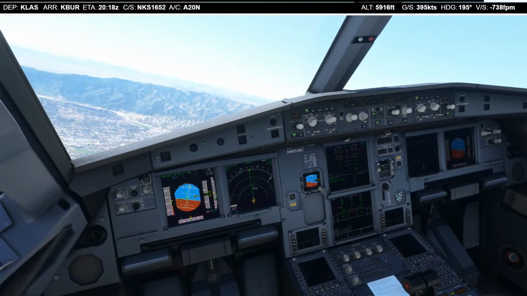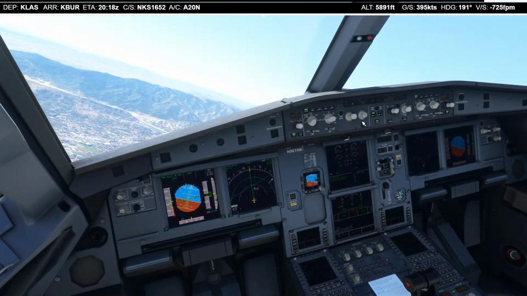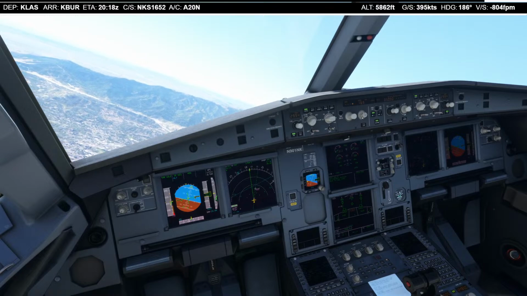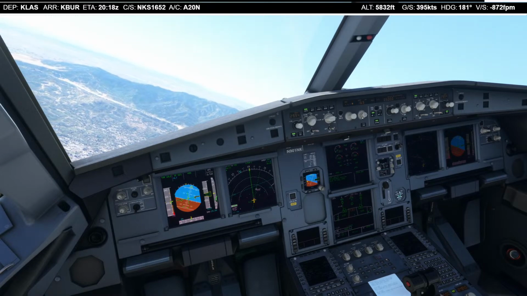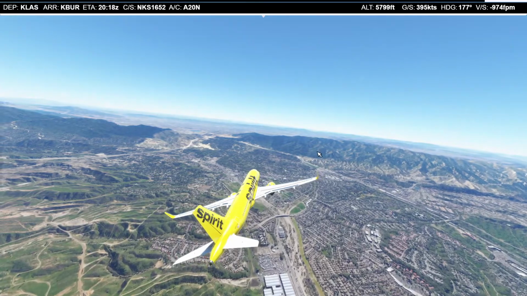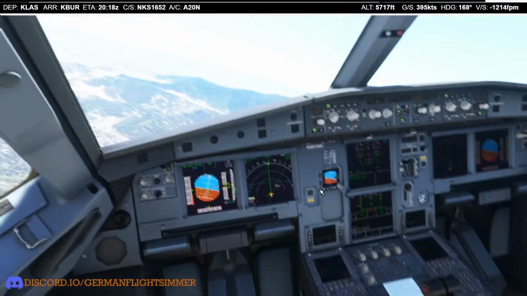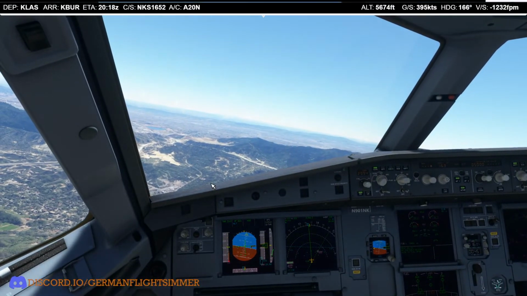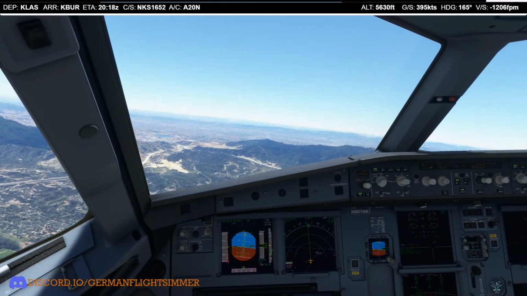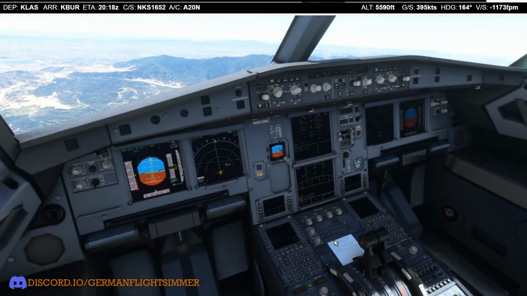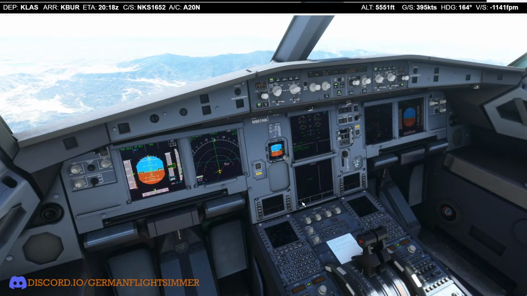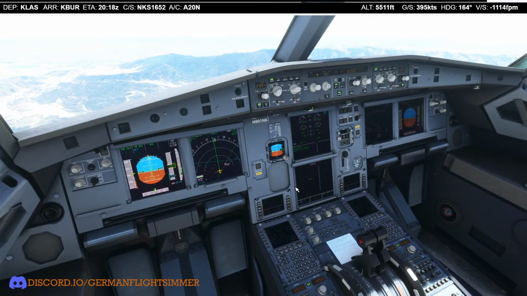We're now turning slowly onto a radial of 080. Still descending to 5,000. Approach checklist. Briefing, confirmed. ECAM status, checked. Seat belts, on. Baro ref.